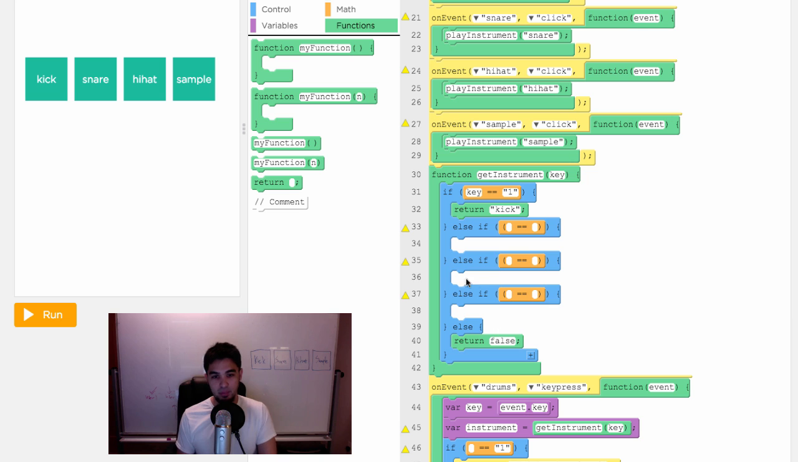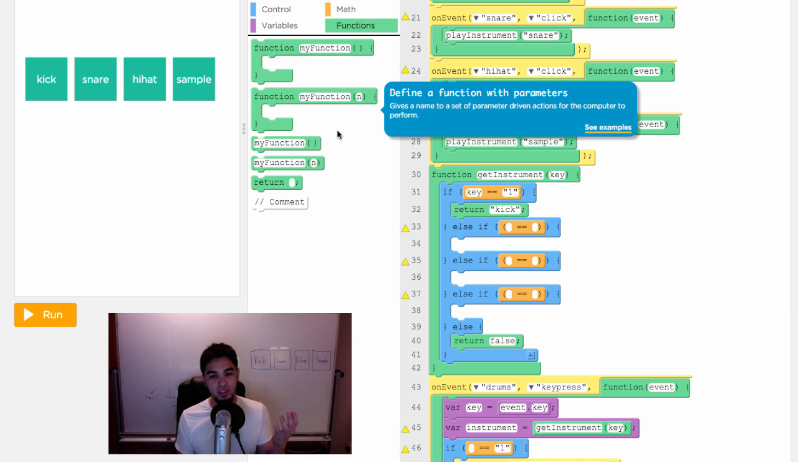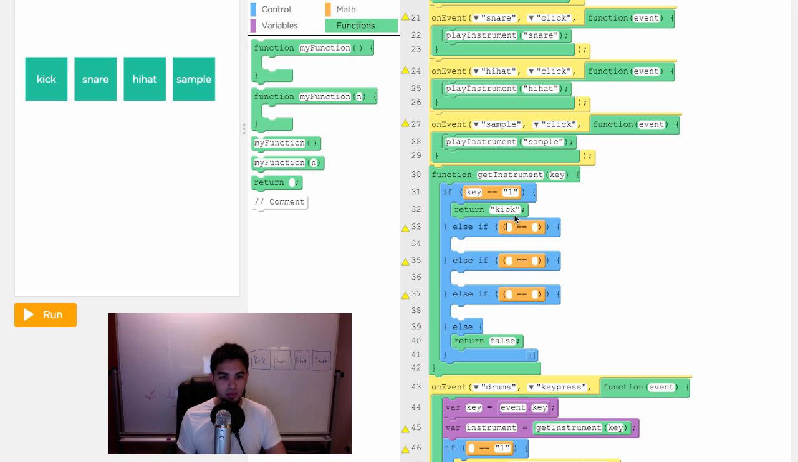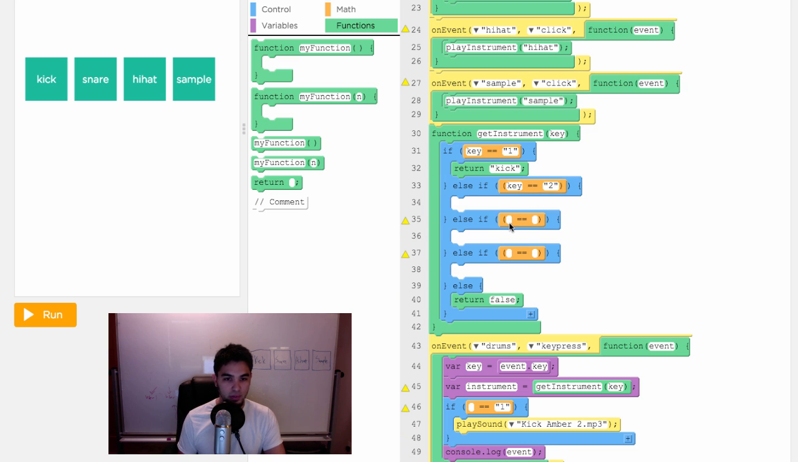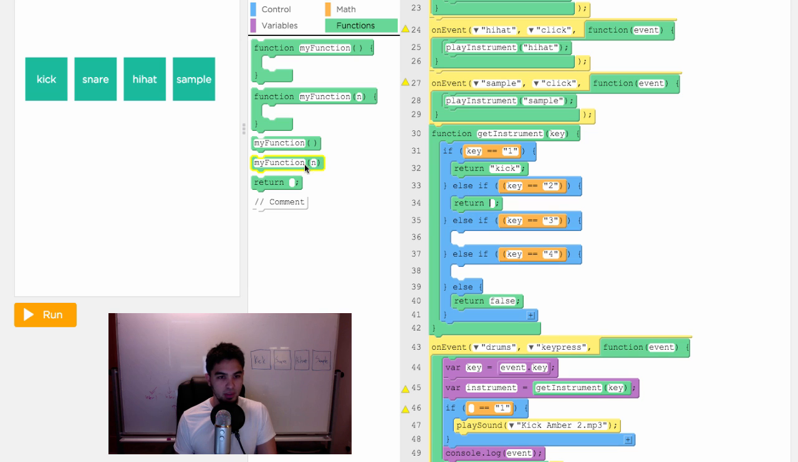Return false, and that means that's undefined, or there's no key that maps to that particular instrument. So I'm going to check if key equals 2, and then key equals 3, key equals 4. Okay. And then same thing, I'm going to return values to map all these together.